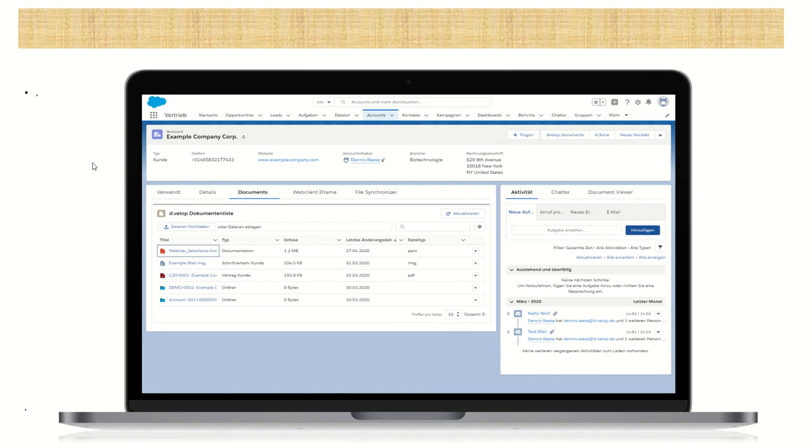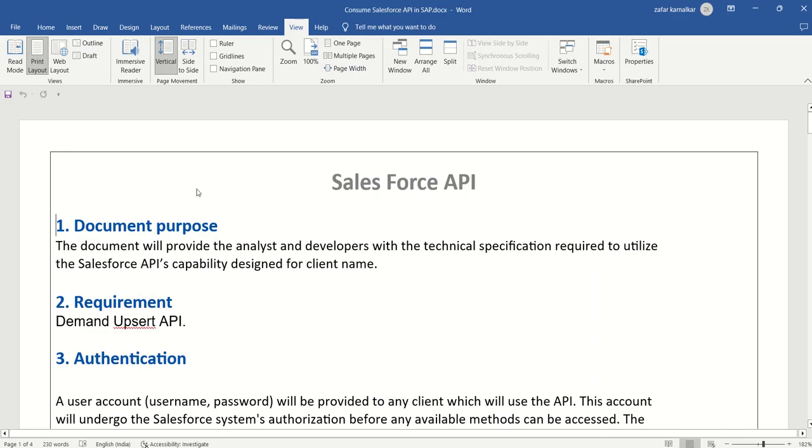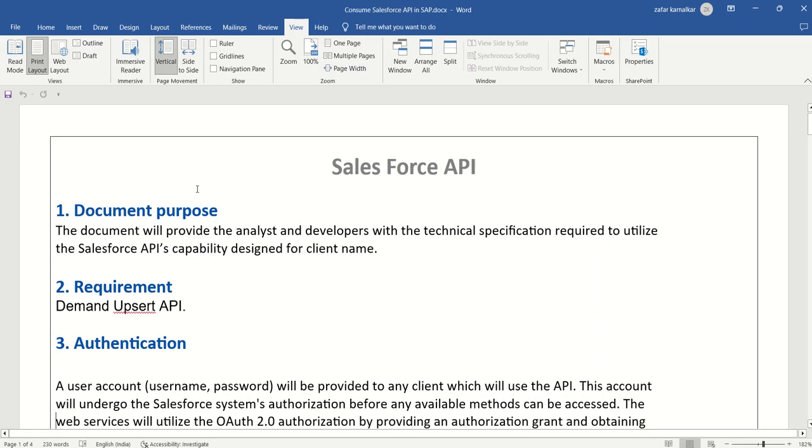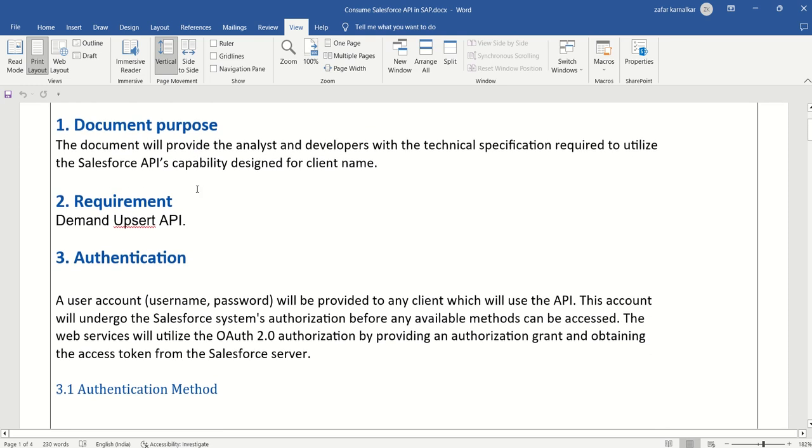So for this, let's understand the API document. Whenever the Salesforce team develops the API, they will share a document. Based on the document, you have to do all the required coding. That I will show in this. So here is the API document shared by the Salesforce team. The requirement is the demand upsert API.